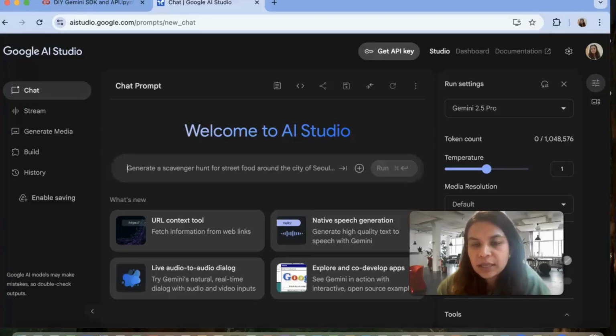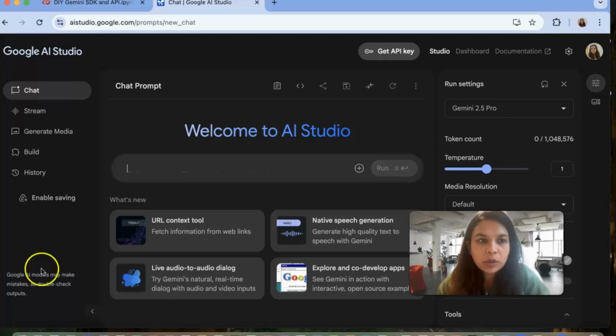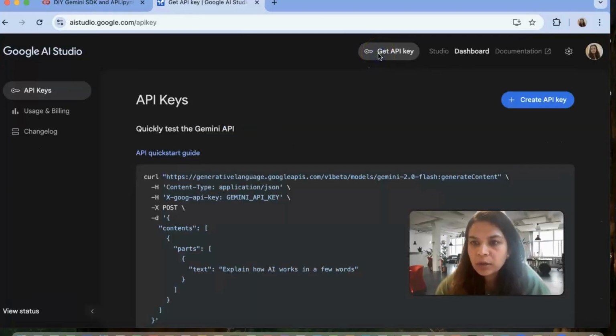Okay, so the first thing is that you would need an API key to use these models. You can go to aistudio.google.com and click on the Get API Key option on the top. Once you click on it, it will take you to the API key page, and here you can click on Create API Key. When you click on this, it will generate an API key. Copy that API key and keep it in a safe place.